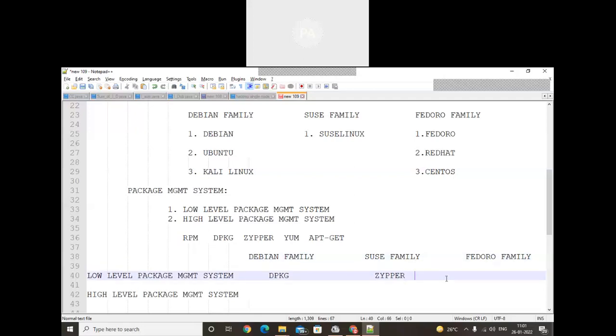And the last one, here we need to use RPM, the low level package system for Fedora. Low level package for Fedora. Okay. Now what about the high level packages?